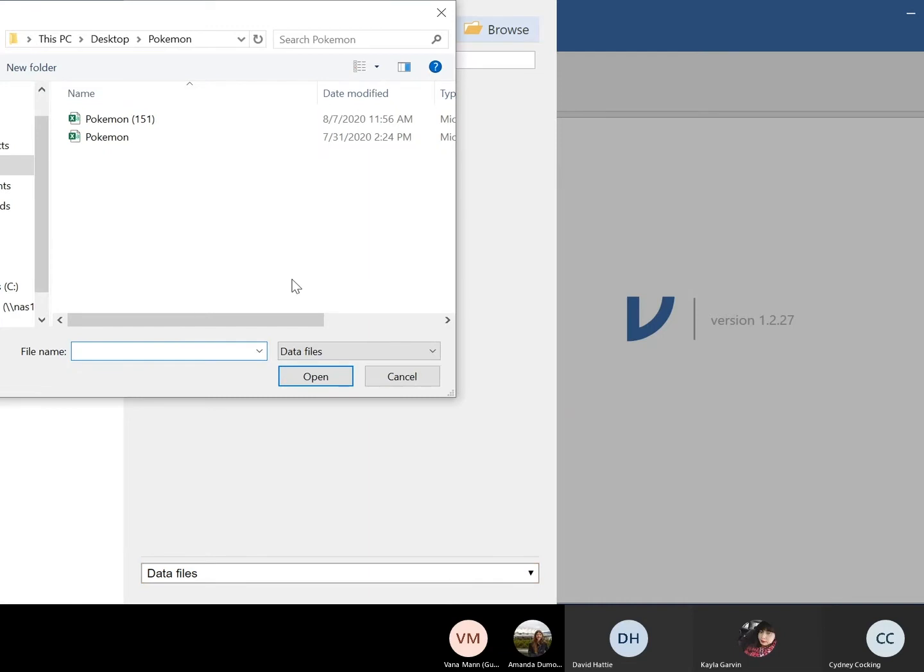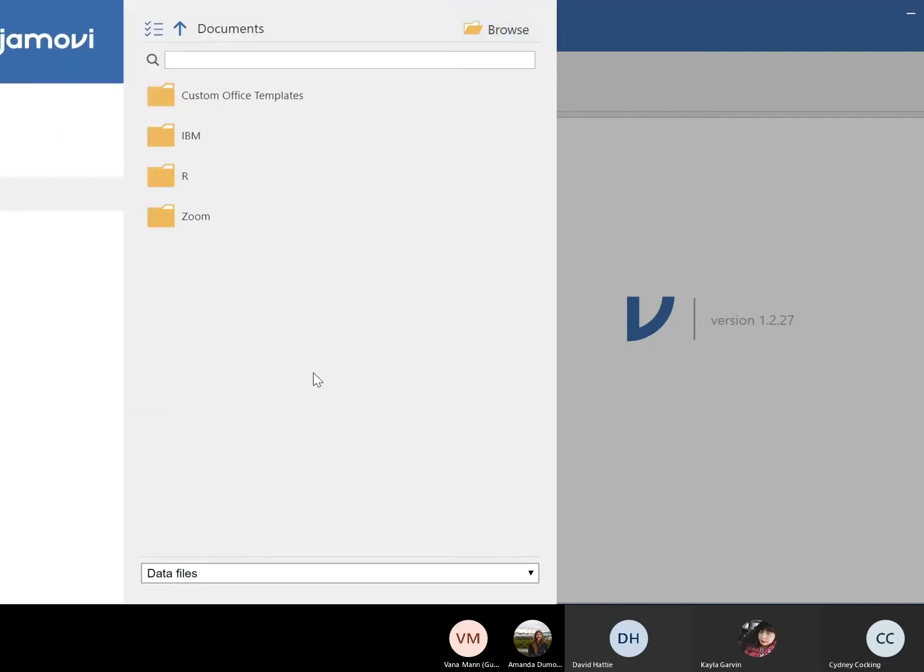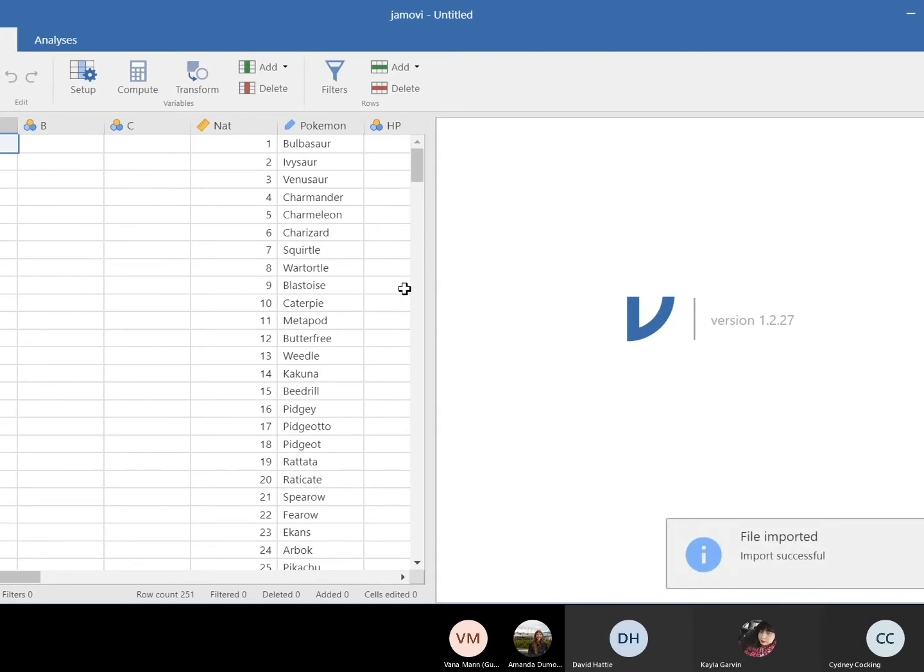I'm going to browse. Don't worry about mine says 151. That's because I was messing around with the earlier first gen to see what the best Pokemon was. But we'll just go with Pokemon and just open it up. And as you can see, it literally takes a couple seconds and boom, we have our data in there.